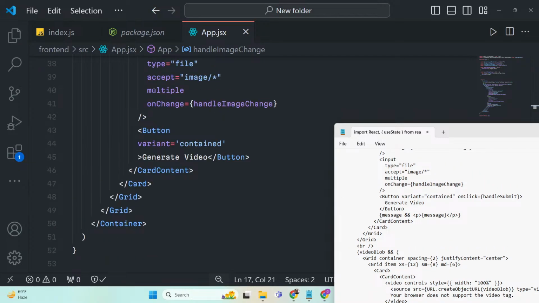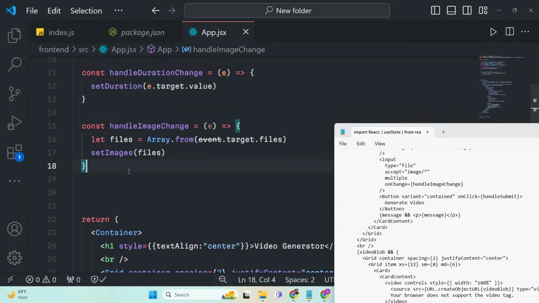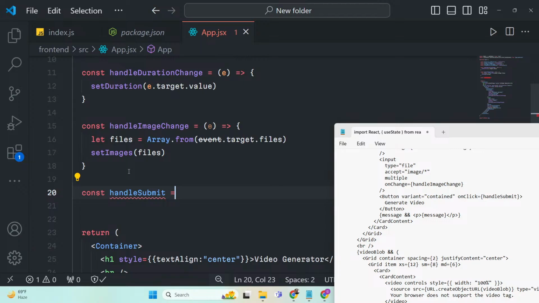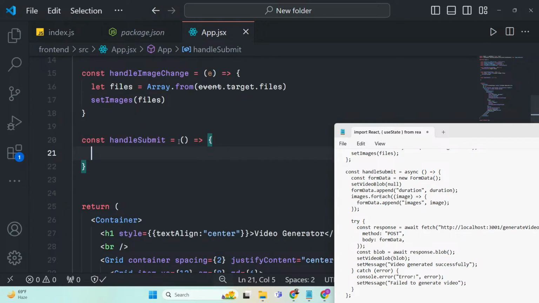That's all. So we have basically done this, and now we just simply need to bind an onClick listener to the button. So whenever we click this button, we need to simply use onClick. When we click this button, we need to execute a function which is handleSubmit. So we now need to make this function. So simply make this function, handleSubmit. This will be simply an arrow function. So inside this handleSubmit, guys, this will be a simple async function. So just make this function an async function.